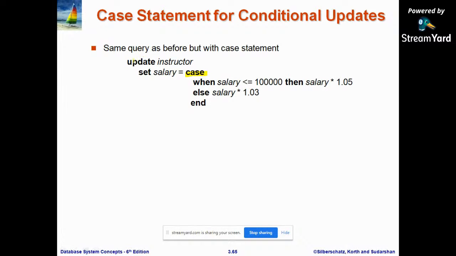In this example, we update the salary: update instructor set salary. This set salary is returning you the salary. How is it returning the salary? If your salary is less than 1 lakh, the salary is returned as salary times 1.05, otherwise the salary is returned as salary times 1.03. This salary will be returned and you can update the salary like this.